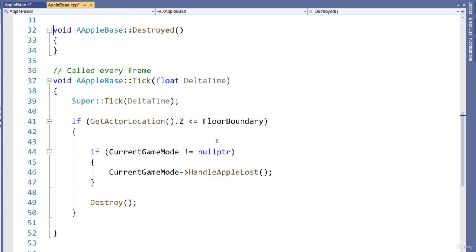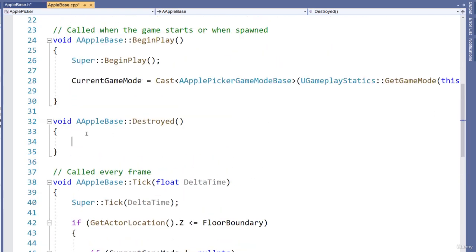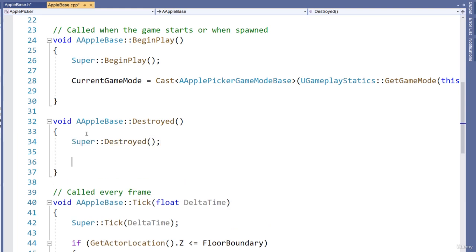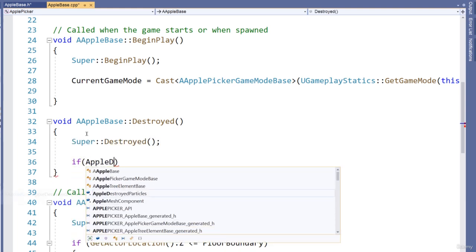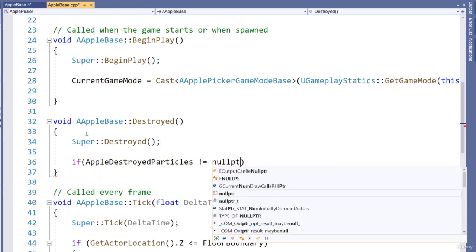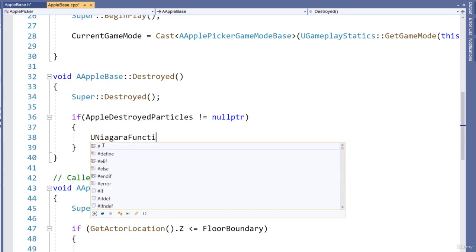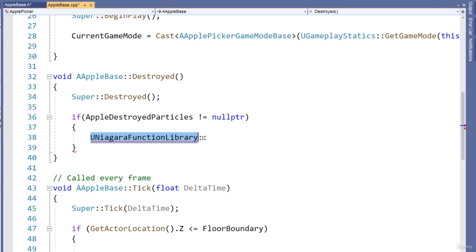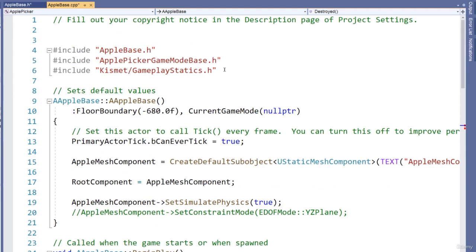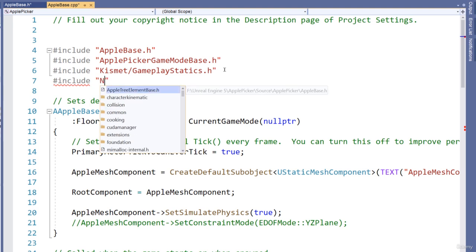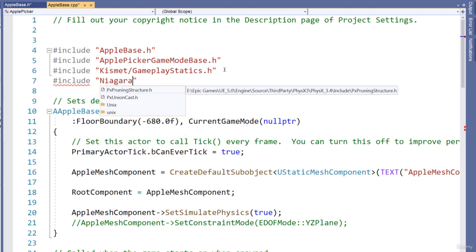Quick actions and refactorings, and create the definition of the destroyed function. In the definition of destroyed, we want to call super destroyed. Then we want to check if the apple's destroyed particles is not null pointer. The function we want is in the Niagara function library. We need to include the header for this, that is, pound include Niagara function library header. Again, we can get this from the documentation.